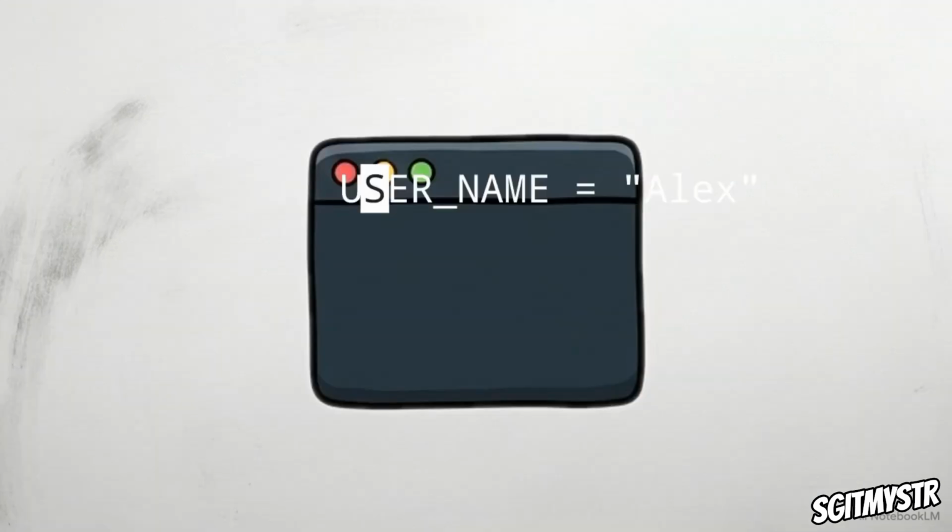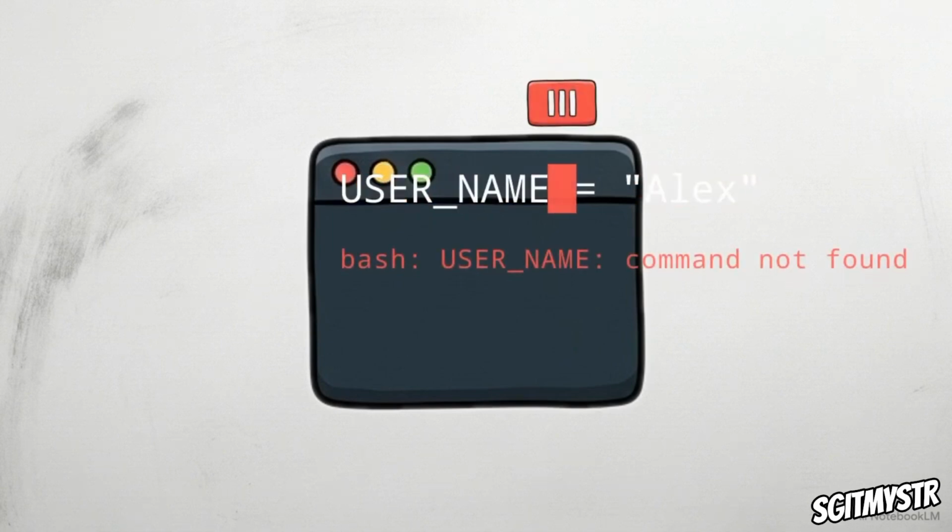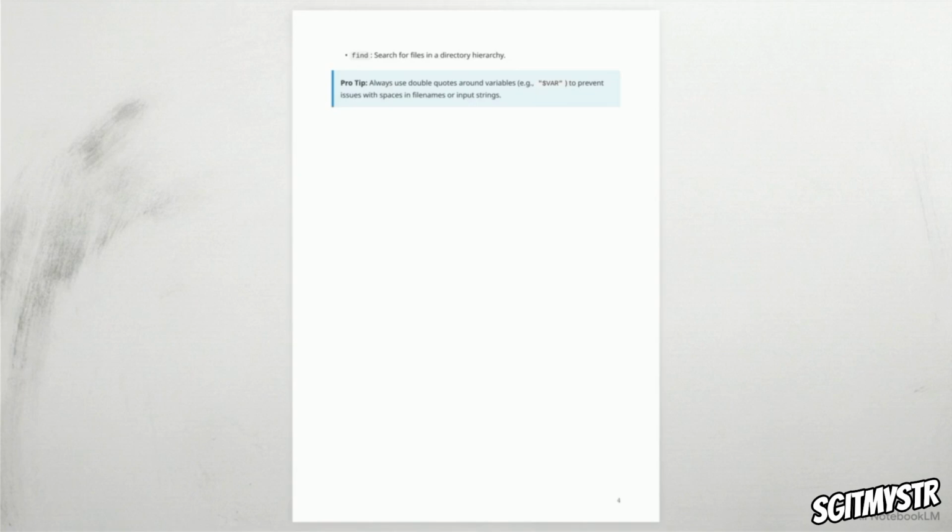Scripts can also fail if a variable is empty or contains unexpected spaces, as the interpreter may struggle to read the resulting string. This pro tip box outlines the standard solution. Always wrap your variables in double quotes to ensure the system reads the input as a single string.